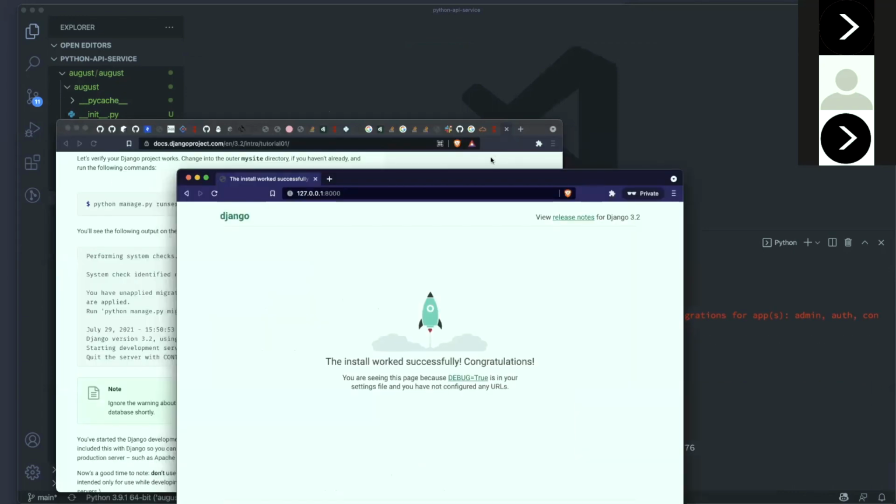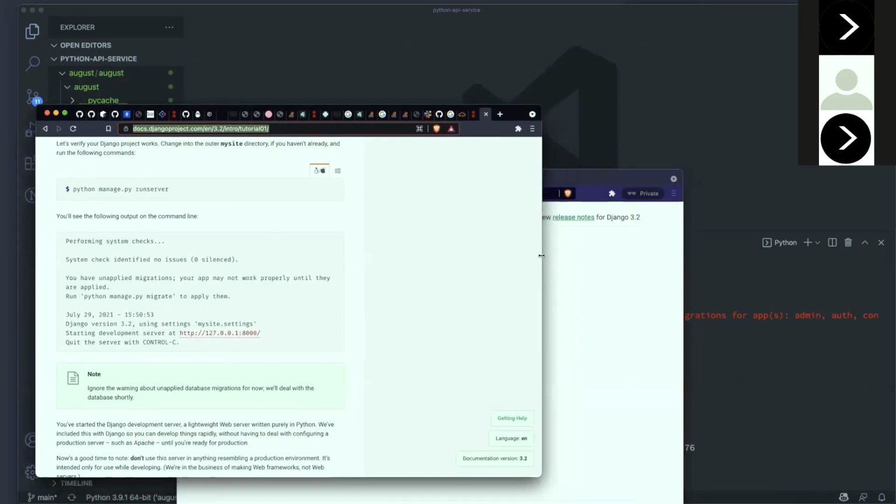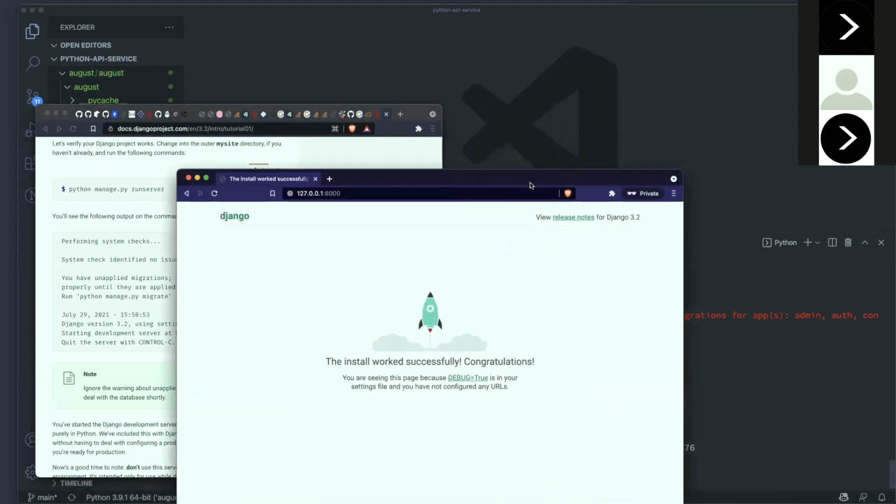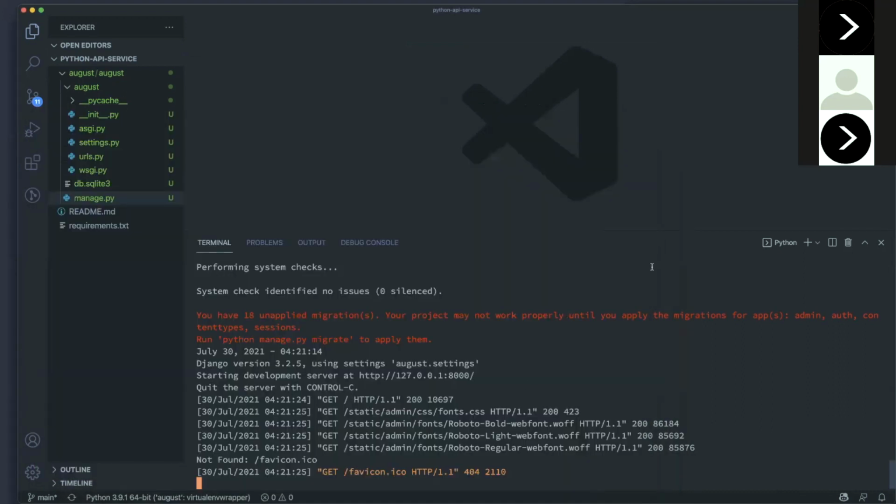Bam. You already managed to get Django running. Very, very simple, right? It's not difficult at all. It's basically just 2 or 3 commands. First thing is to learn how to do the start project. And then next thing is to do python manage.py.